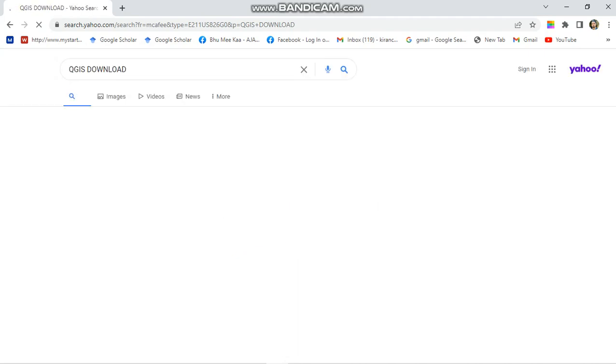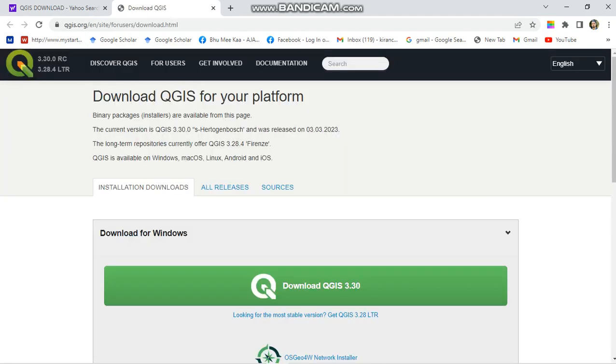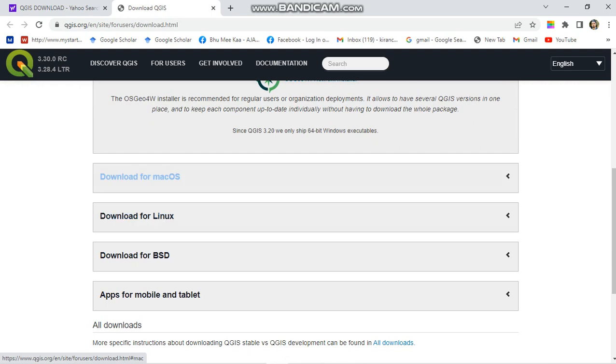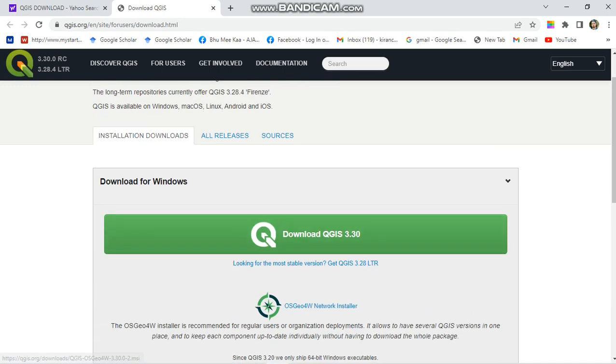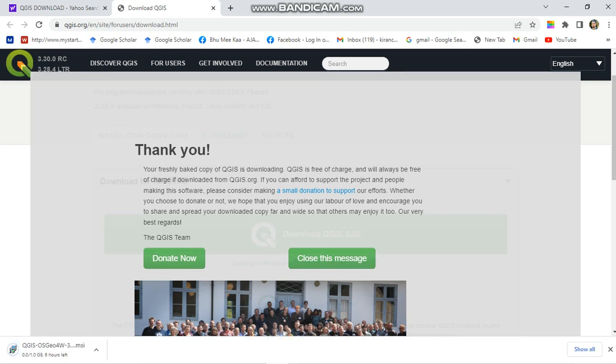Click OK. Now here is the download option. Go with that, and here is the other option. You can even download it for Mac and Linux. I'm going to download by clicking on the green button. Now the download has started.